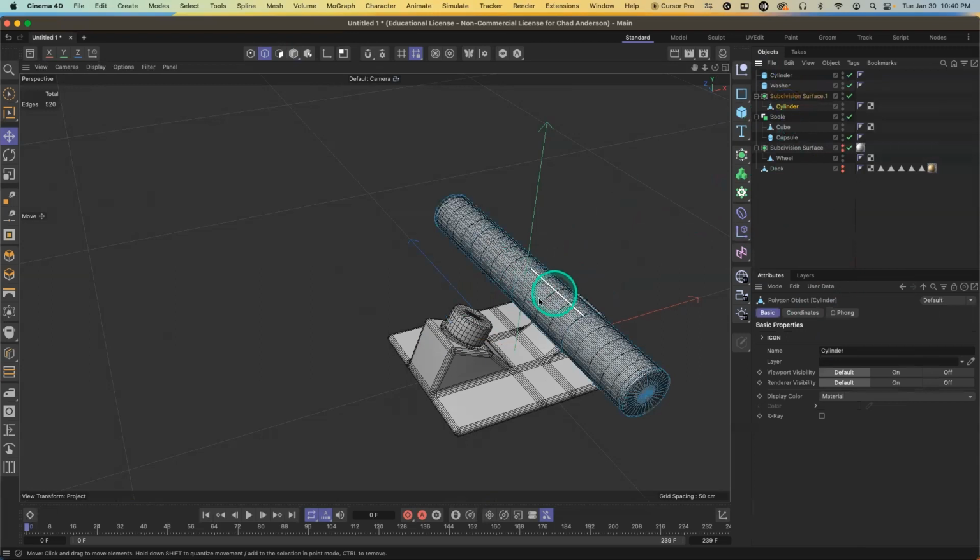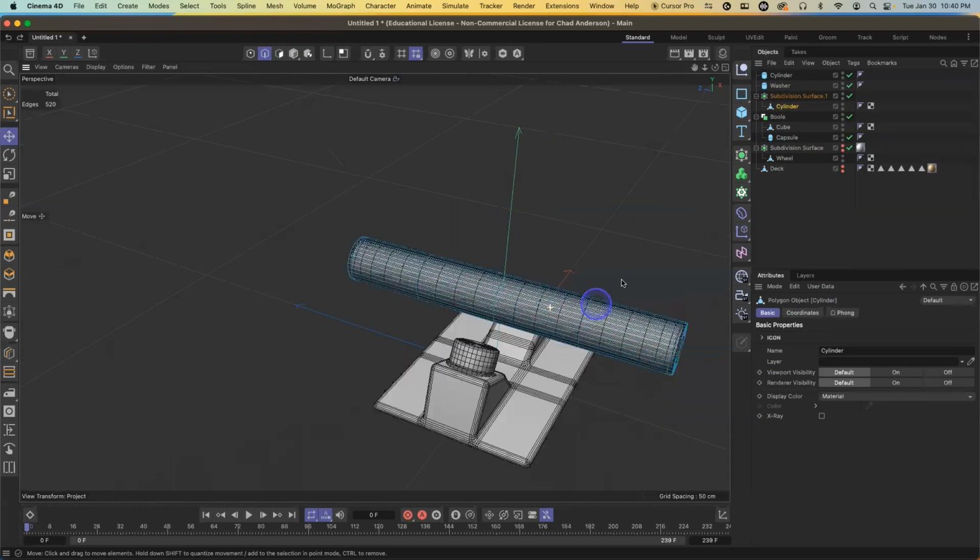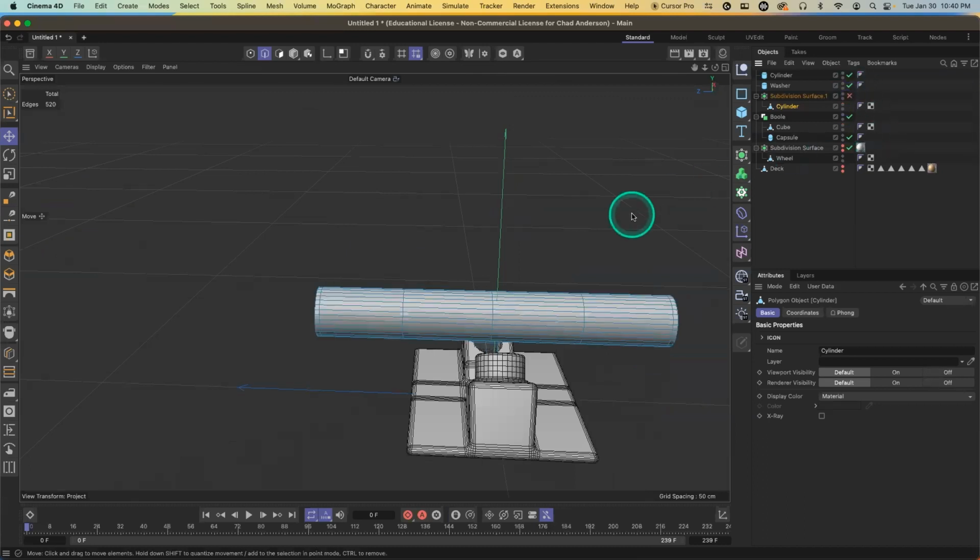So this main part of this bar here, we're going to go here. Whoops, don't move it. We're going to go here and we're going to look at this here. So I want to turn off the subdivision surface for just a second. And I want to grab these polygons. So I'm going to grab this polygon.